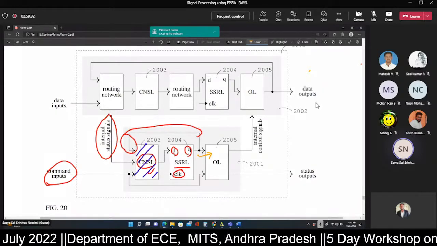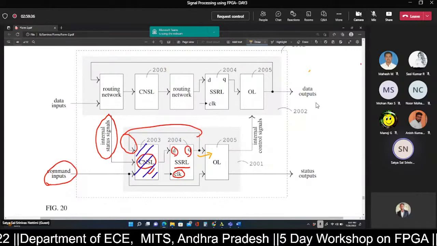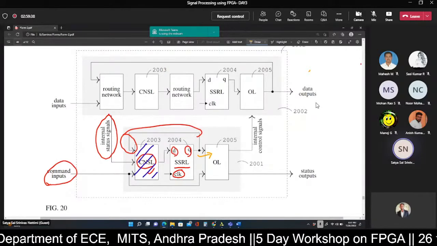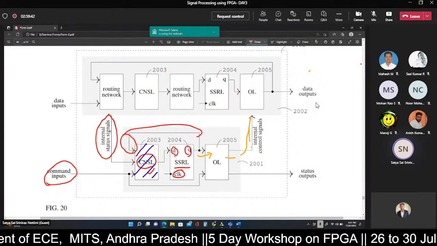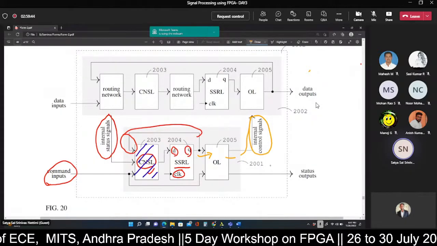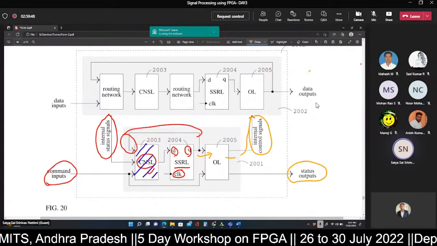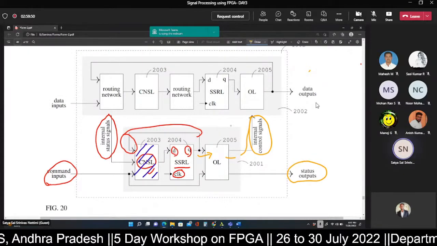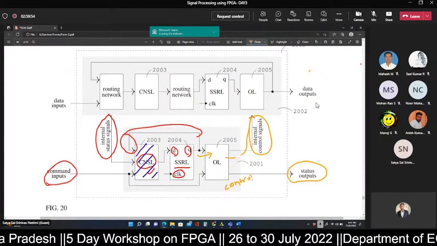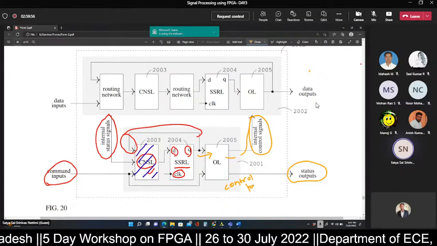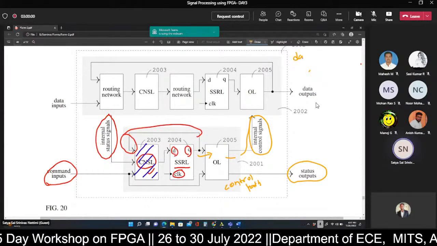It depends. It's not mandatory that it should drive both. So from the output logic, either it may drive the internal circuits as shown in this figure, or else it may drive the outputs of the module. Similarly, this is the control path logic. Like that, we also have data path logic.